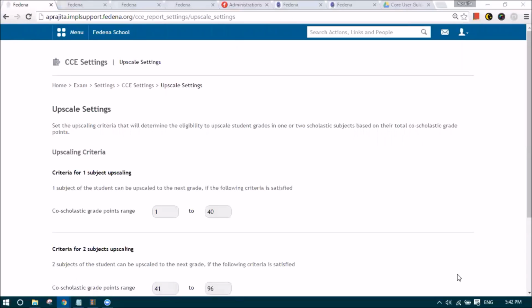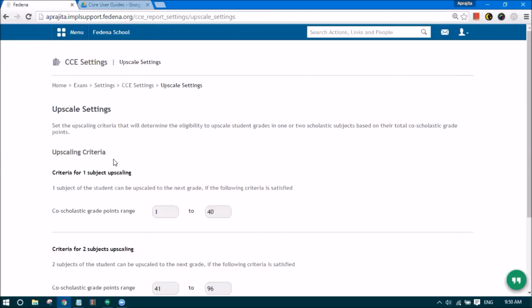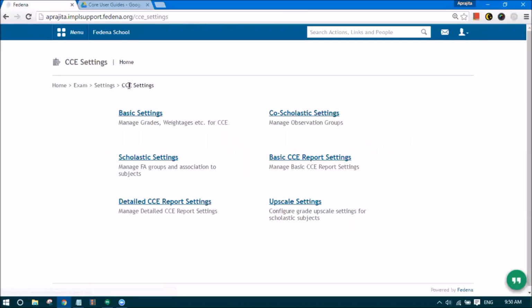So this is for 1 subject and this is for 2 subject upscaling, and we can save it. So this is the upscale settings that can be done. So we have seen the upscale settings now. Now let's go back to CCE settings.